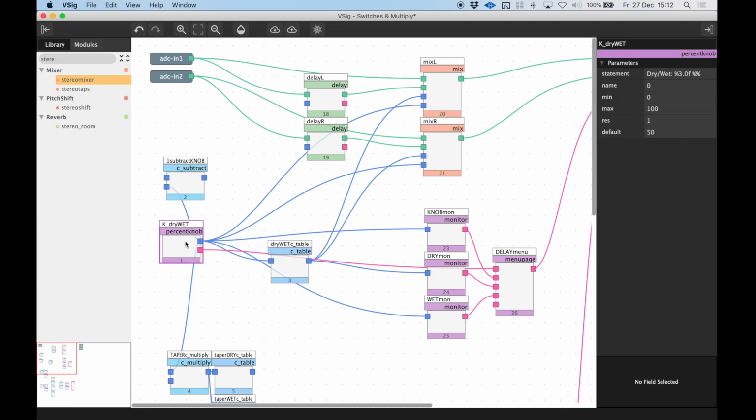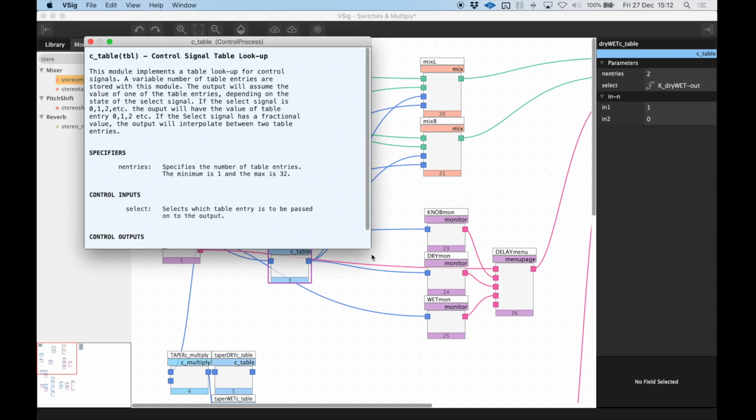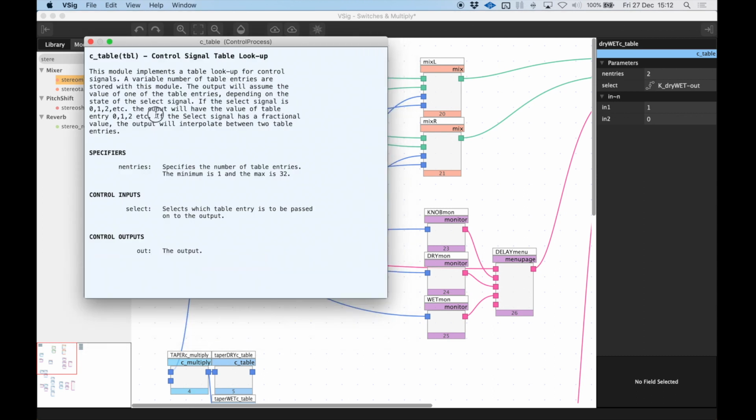Because this percent knob is outputting a 0 to the delay signal, but then when it goes through this table, it's basically going to output a 1 in the 0 state. Then as you go from 0 to 1, when that hits 1, you're going to be outputting 0 from here. Now, one cool thing about the table, and a switch for that matter: if the select signal has a fractional value, the output will interpolate between the two table entries.